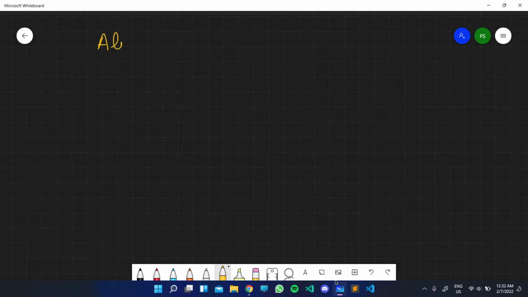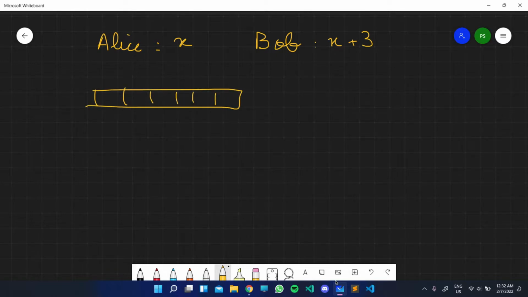So we have Alice who starts with x, and we have Bob who starts with x plus 3. We are given an array and we perform some additions and XORs. XOR could alternatively be written as the caret symbol that I'll be using. We perform some operations with the elements of this array, and all of these are non-negative, and we reach a number y, and we have to tell which one of Alice or Bob is eligible to reach the number y. It's guaranteed that only one of these could have reached this number y, so we have to tell which one.